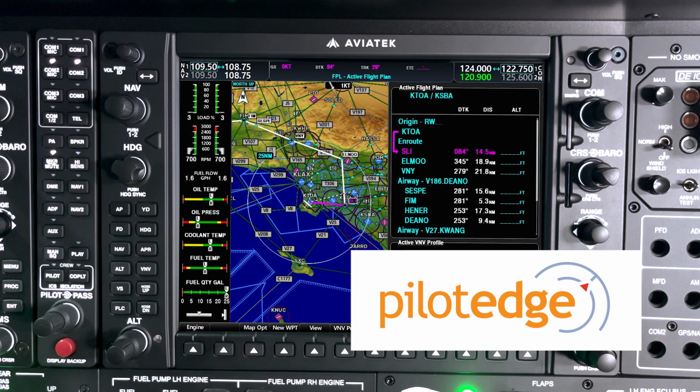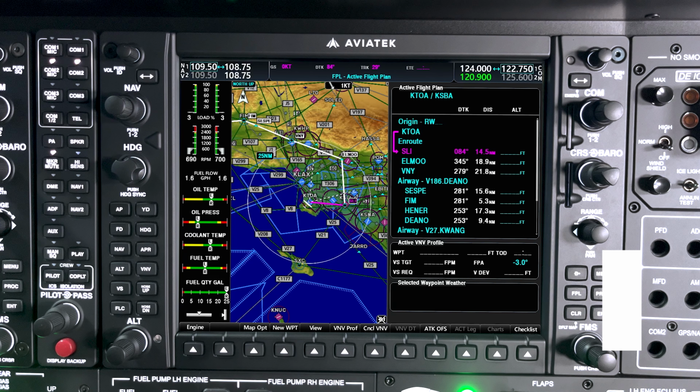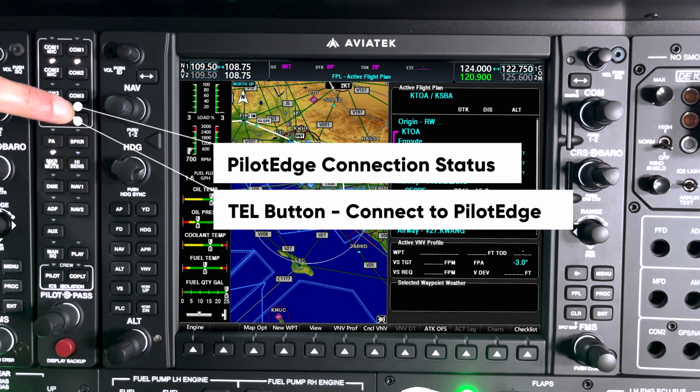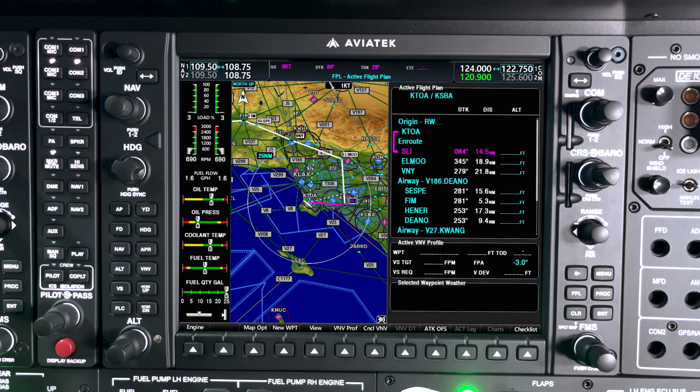So I will show you how to actually use one of the currently not used buttons on the audio panel here. I will be using the tell button in this case, and the indicator that is above the tell button. I will show you how to program this button to toggle connection with PilotEdge. So when you click the button, it will connect to PilotEdge, and when you click it again, it will disconnect. And it also will show you an indication of the connection status.